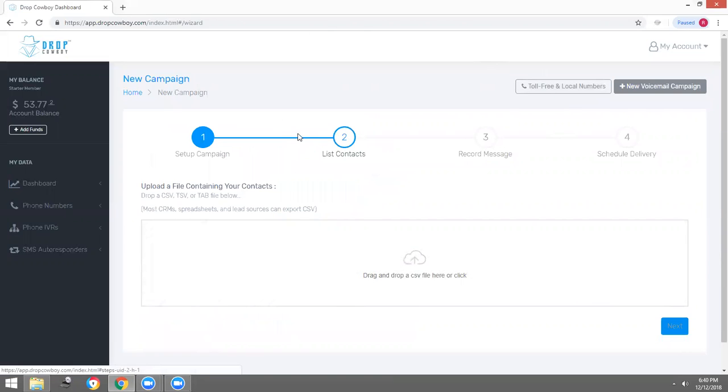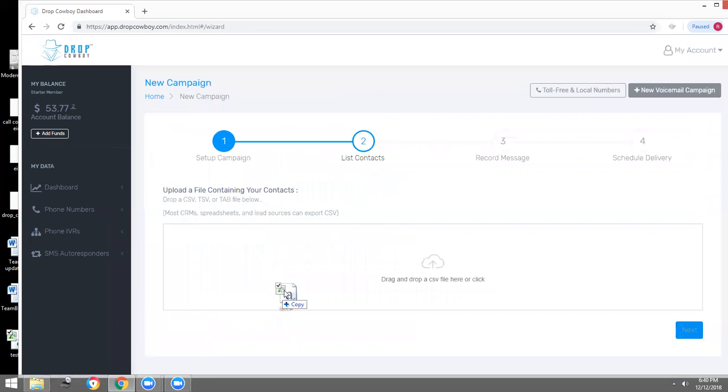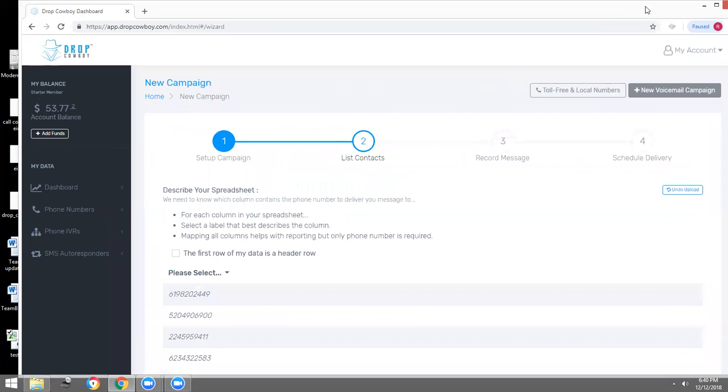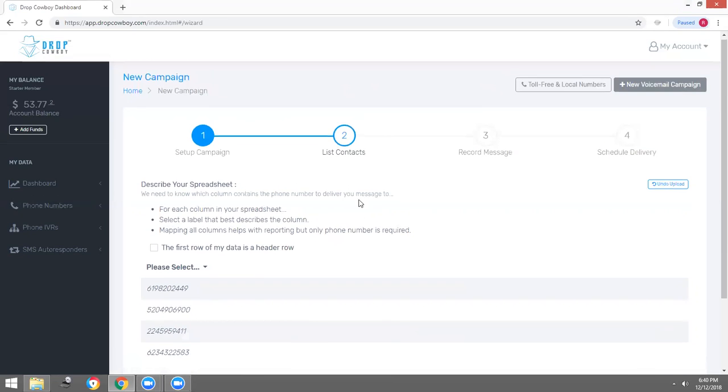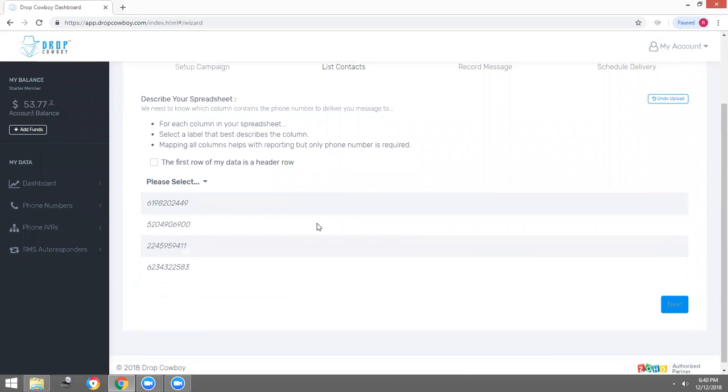This is going to be your CSV file. This is where you're going to load all your contacts. I'm going to pick a list I previously made right here, and drop it into the file. And it's going to load. The bigger the list, the longer it takes to load, so please be a little patient. It will take maybe a minute.